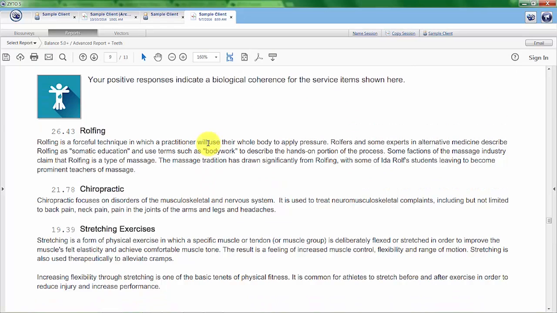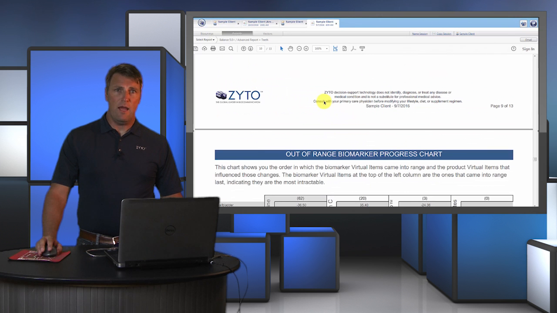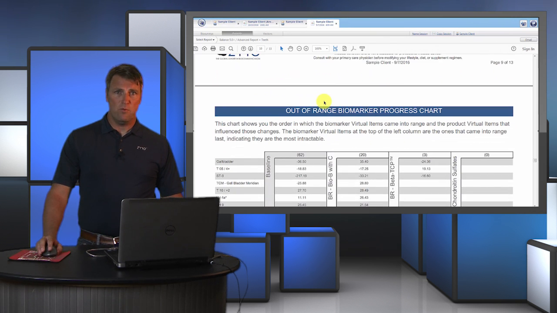All right, going back to the report, there are other key data points that you want to take into account. The service virtual items that the body showed a strong coherent response to, and then also what product virtual items the body had a strong response to, can be valuable data points in helping you identify which systems of the body need support. As I scroll down here, we have another chart.